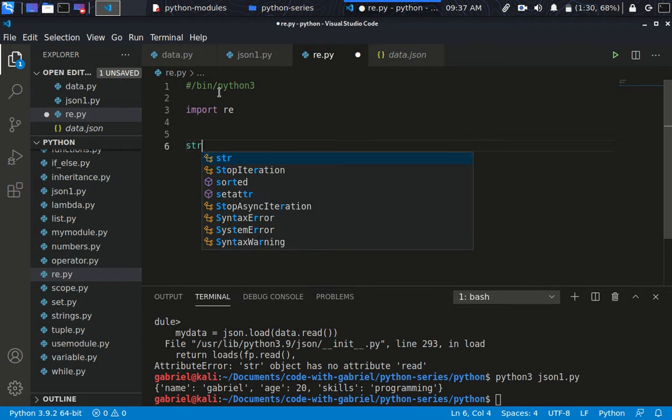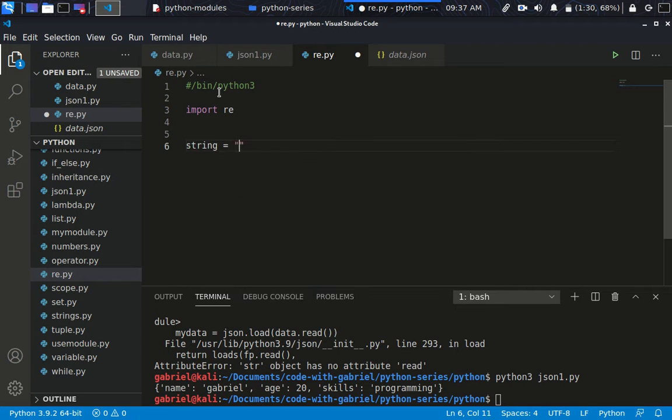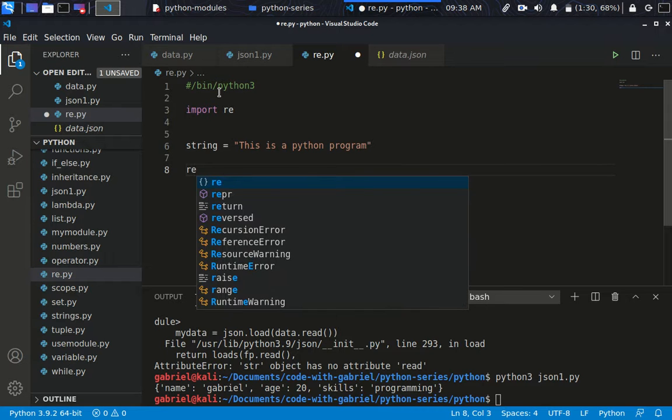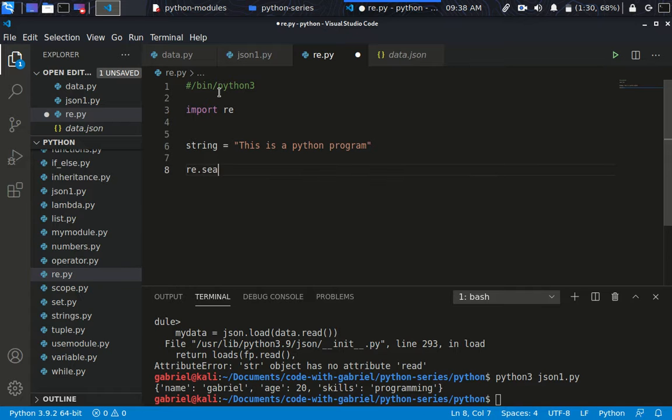Then I'm going to create a string, and inside that string is where we are going to be doing our thing. We say this is a Python program. Okay, super. And then let's go ahead and do our thing with regular expression. With regular expression, you can just say re.search.